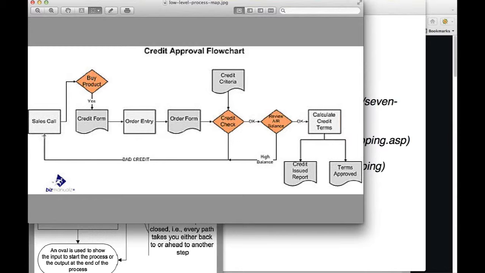It's got a sales call coming in, someone buys a product. If they buy it, this is when you have a square like this, it's supposed to be a decision, a yes/no decision. So if someone buys the product, then you go to a credit form, and then an order entry and an order form, and then you do a credit check, and there's credit criteria that go in there. And if it's bad credit, they go back, or if they have a high balance or something. If it's okay, then they review it.